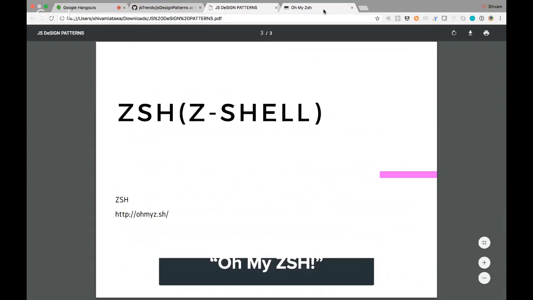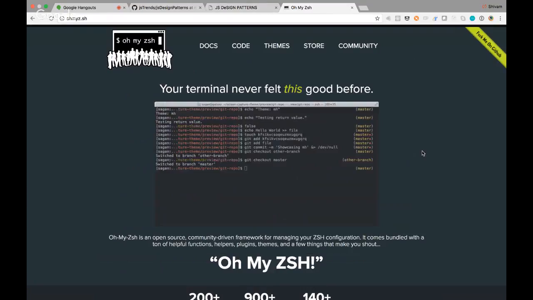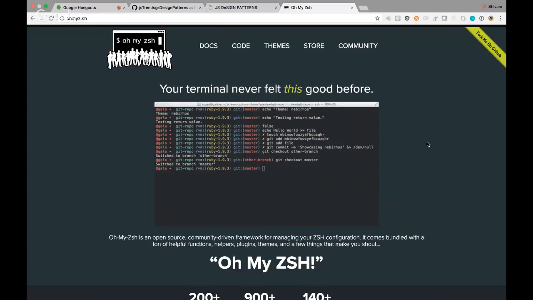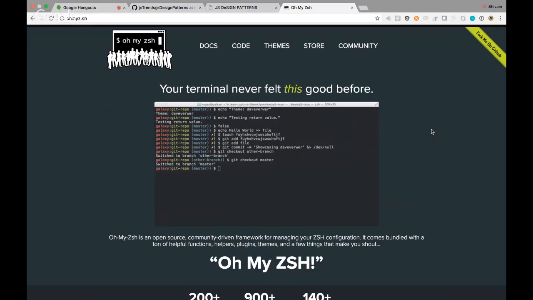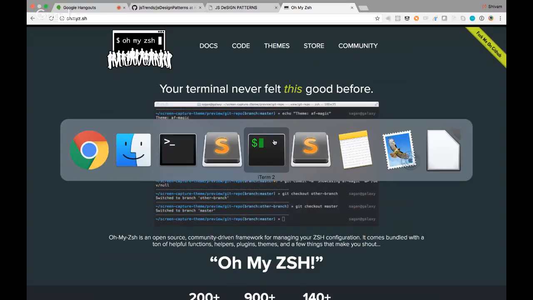Basically, your terminal can look very dull, and you want to add colors to it. You want to do something different, you want your terminal to look different. You can use ZSH, and there are a number of plugins available for this, like the auto suggestion plugin. I'll show you on this one.